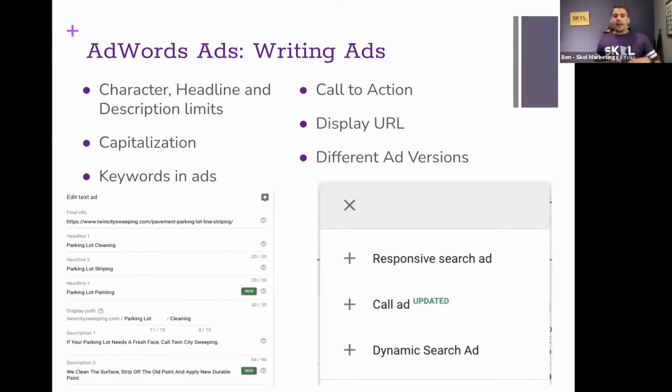Parking lot cleaning. This client could probably even put MN at the end of it. That's another way to use some characters, or maybe connect with them. Parking lot painting, parking lot striping. You can see really good keywords that we're looking at in there.